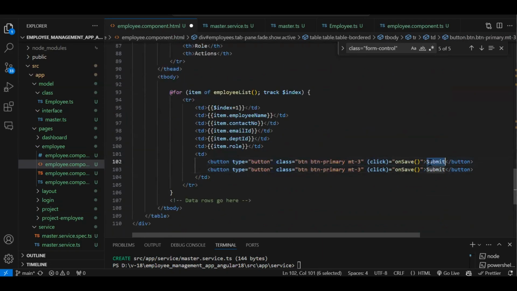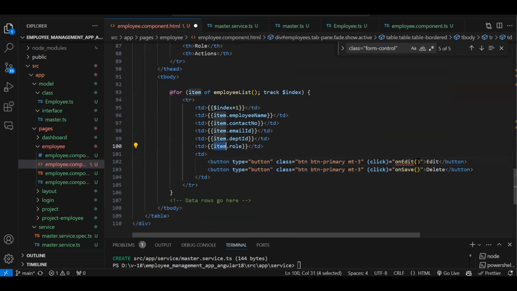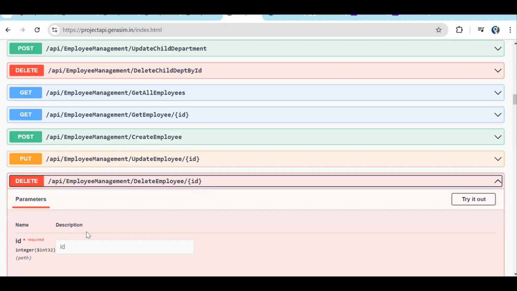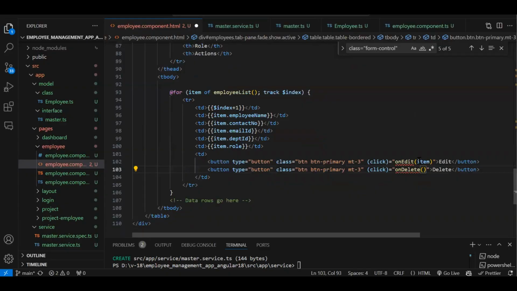So first button will be edit and second button will be delete. Now over here on edit, we will pass the whole object that is item. On delete, let me show you the delete API. For delete, you just need to pass the ID. So we will just need the ID, means primary key.